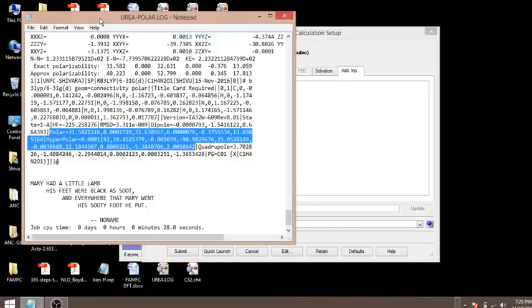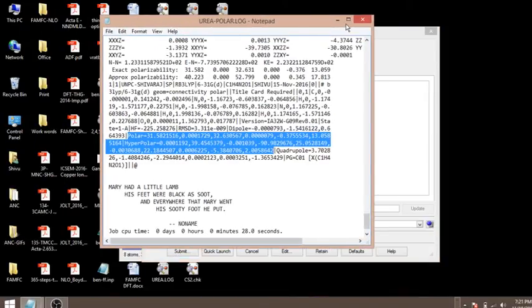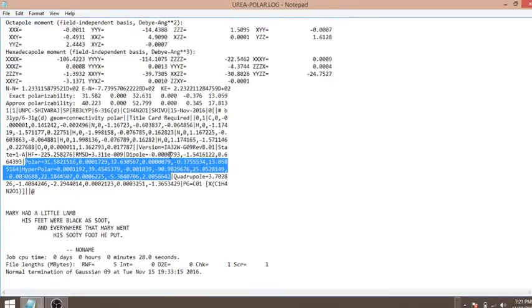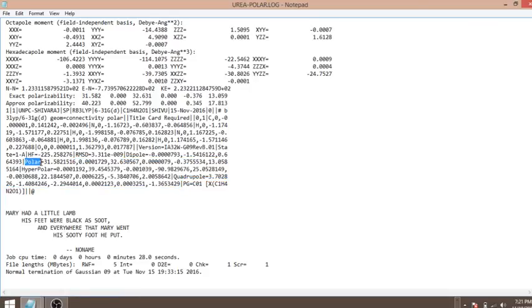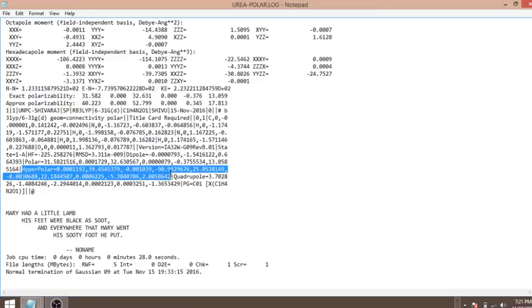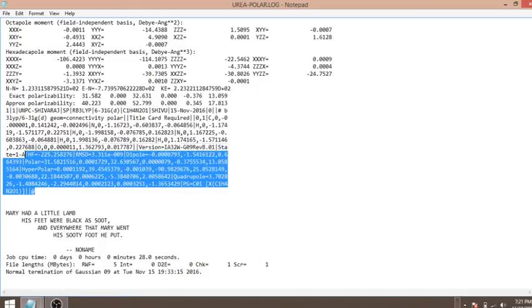And if you don't want to calculate polarizability and hyperpolarizability for frequency dependent calculations, you may use just the polar keyword in the route section. You will see I had only used the polar keyword for this. You need not specify any frequency. This is for the static one. You will see the 6 components here for polarizability and 10 components for hyperpolarizability. Using these components, you may have to calculate the total hyperpolarizability.